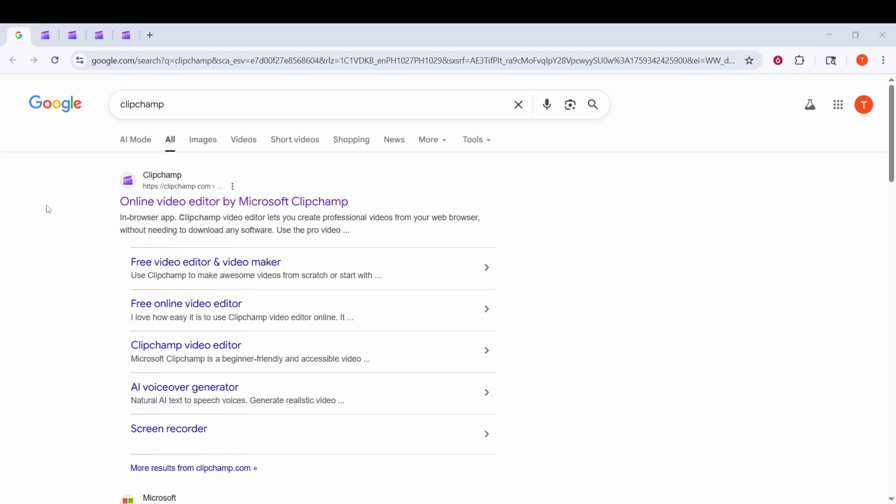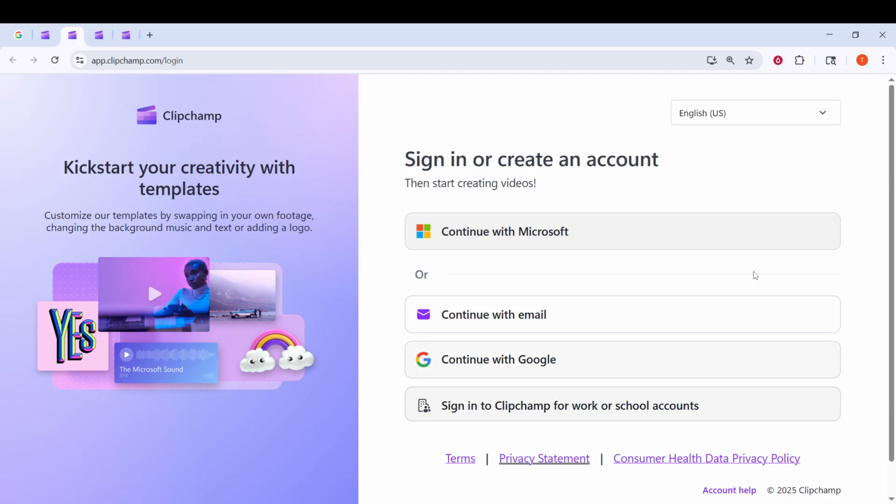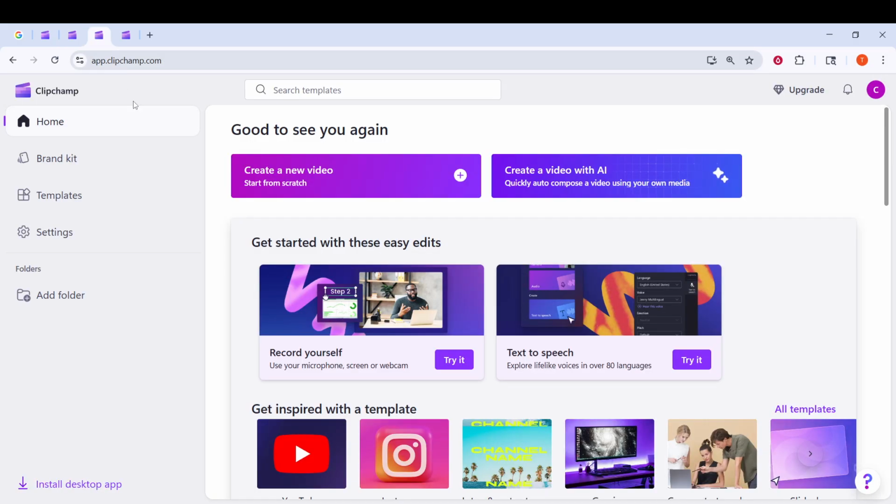First things first, you'll need to open your web browser and search for Clipchamp. Once you've loaded the website, you're going to need to log in to access your projects. If you don't have an account already, simply follow the prompts to create one. It's quick and easy. After logging in, the next step is to start a new project. Clipchamp makes it straightforward to get going, so go ahead and create that new project.